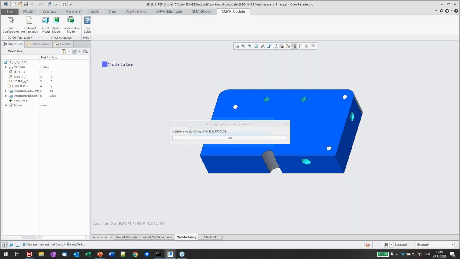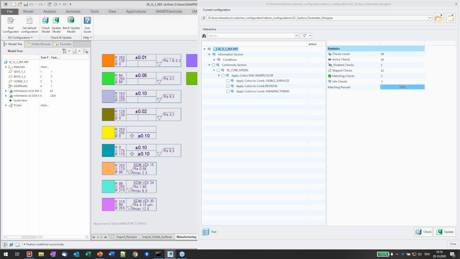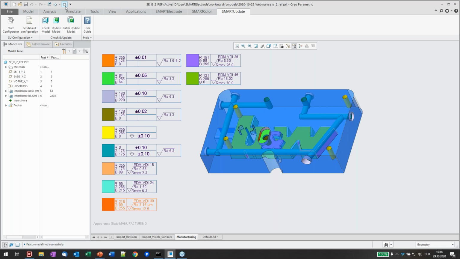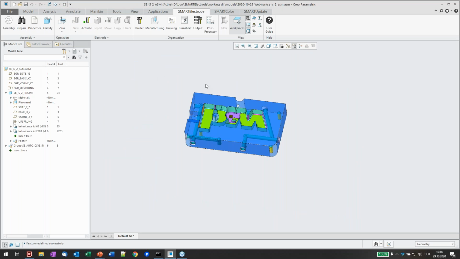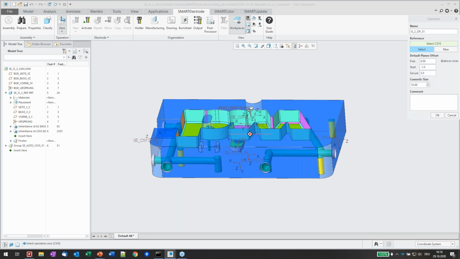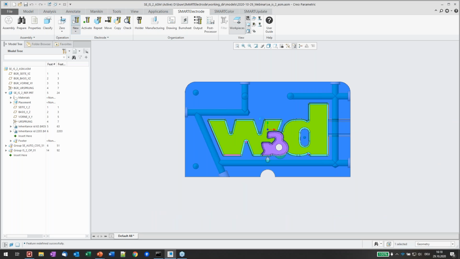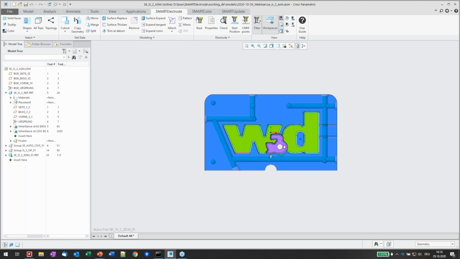So again, all the information is extracted and we get the combined states and the color appearances. And after that, we will have a look at what we can do inside the new user interface. So let's go back to the electrode assembly. We need to add an origin for the electrodes at first, and now we can start the first electrode model.